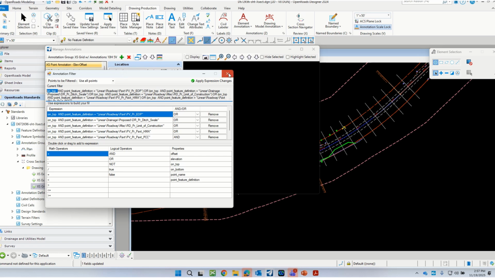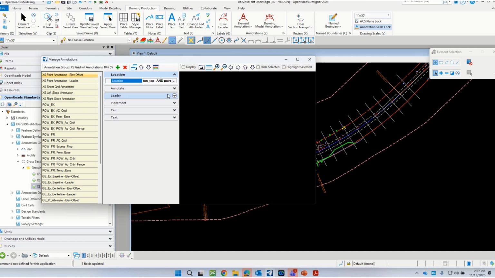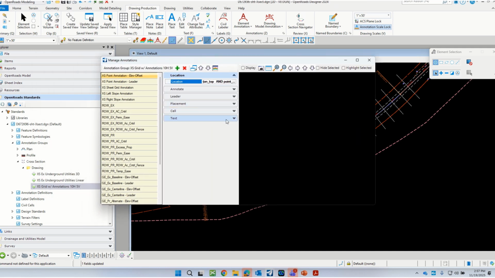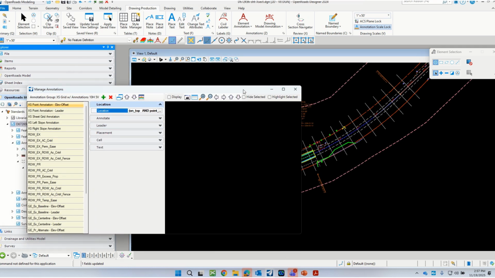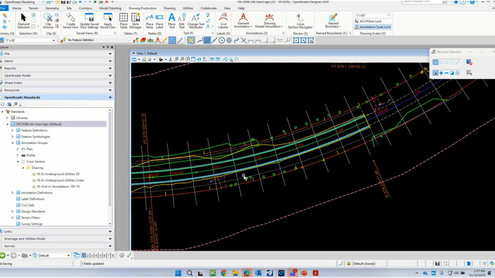Okay, so that's that. And so you could modify that. You could add a different feature definition if you wanted to. If you made those changes, that would only affect this design file. But do keep in mind that if at any point in time you were to go back and update the standards from the library, you're probably going to lose anything that you do in that design file. So that's important to know. Not to say that you shouldn't do it, but it's just good to know that information. Okay. So that was the annotation group.